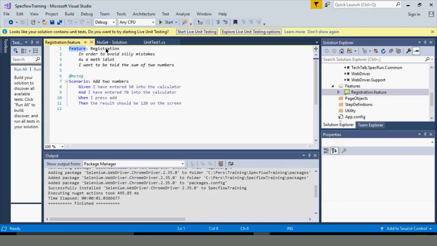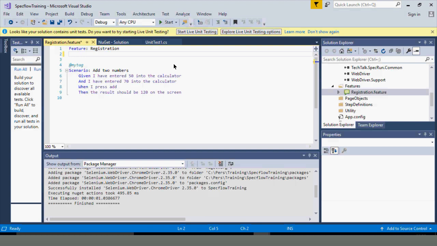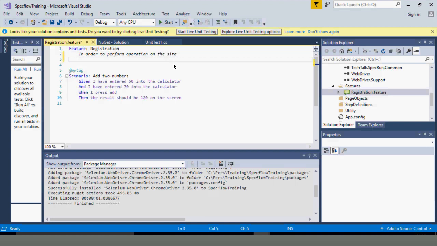You have your feature as registration, and like I said last week also, it creates a dummy calculator feature for you. You don't need all this, so you can remove it and put what you want to put. This is just an explanation of what we are trying to do in order to perform operation on the site. I need to register.